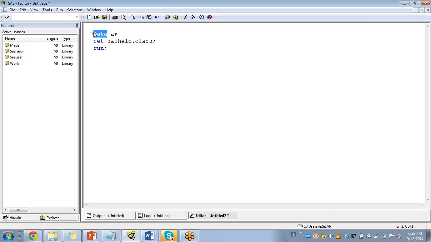If I say data, I am telling SAS, please create a new file called A. It can be A, it can be ABC, whatever it can be. Now set is telling SAS, where is my source data? If I'm creating the target data, somewhere my source data should be there. So set SAS help dot class. In the SAS help library, one file is there, class. This is my source data.